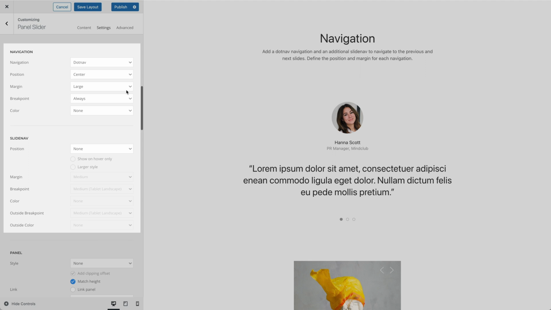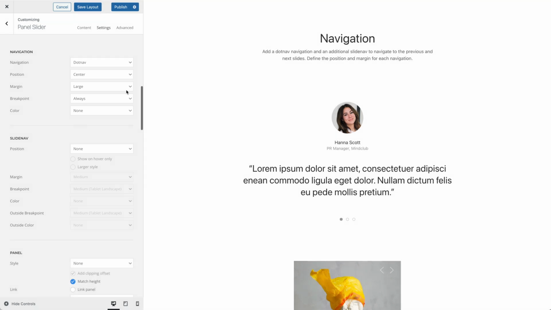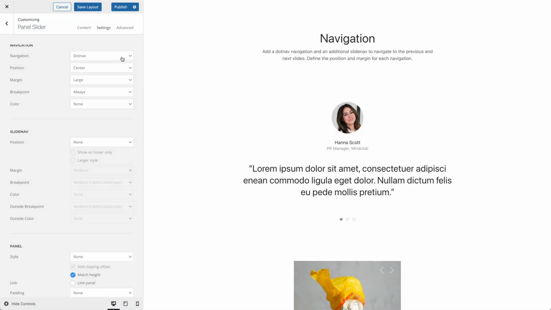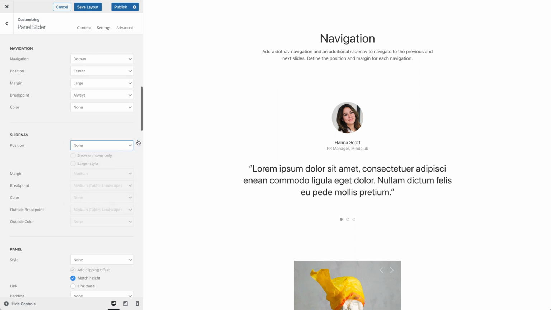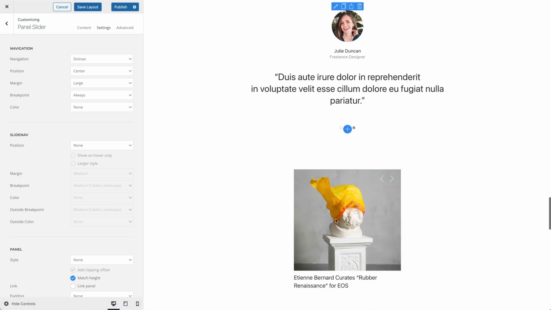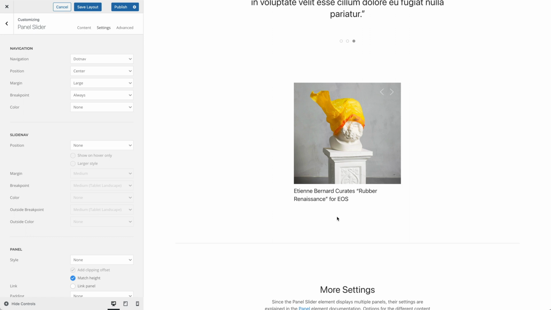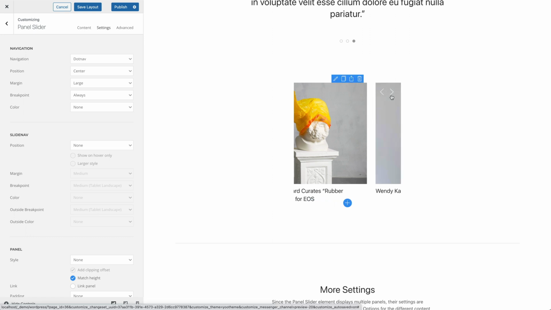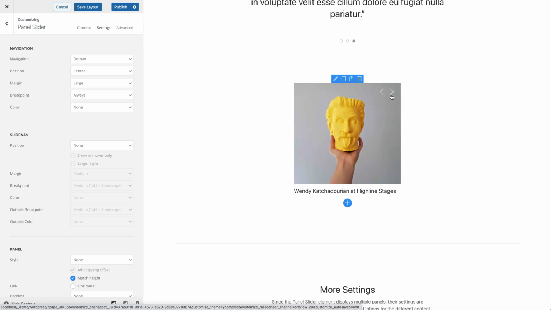The panel slider element has various navigation options. You can add a dot nav navigation and an additional slide nav to navigate to the previous and next slides. Also, you can define the position and margin for each navigation. For example, in my case here, I have only one dot nav navigation positioned in the center. And in the example below, there is only one slide nav navigation positioned in the top right corner.